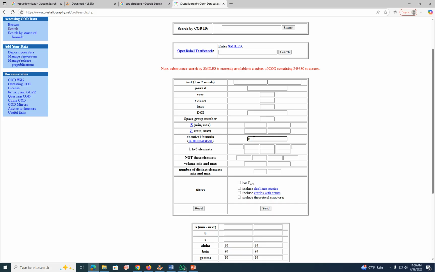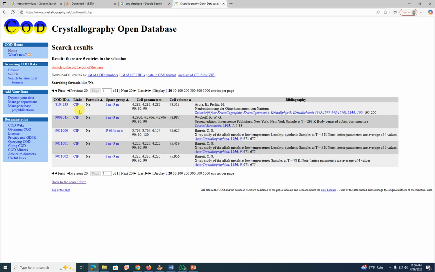For example, I write something very simple: sodium, number of elements, maxima, etc. It will give me a lot of files and also the source of the files, from which paper. And here is the link. You will click this and it will download the CIF files.